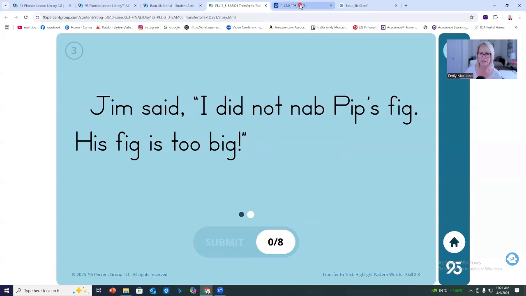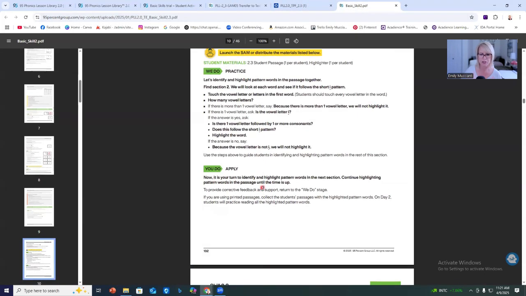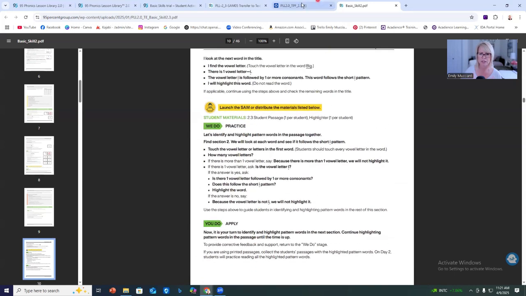So it's asking us then to go back. Now, it is your turn to identify and highlight the pattern words. Continue highlighting the pattern words. To provide the corrective feedback, you could go up to that We Do. If you're using the printed passages, then you can collect the students' passages with the highlighted pattern words on day 2 if you want. Okay, so let's go back here.